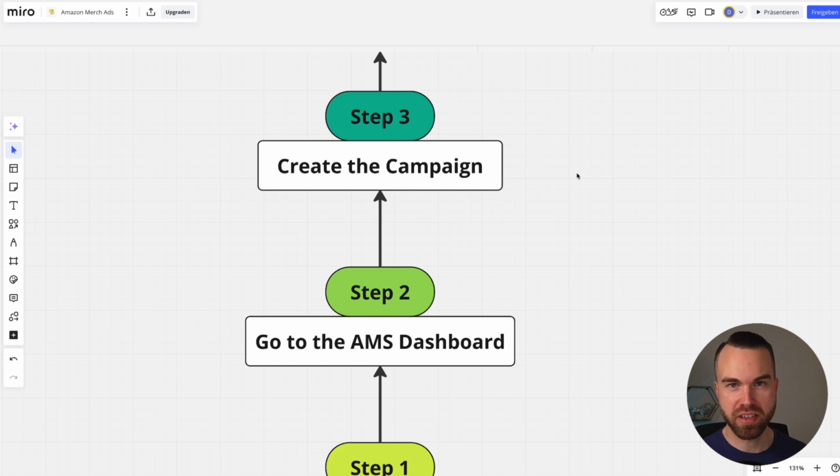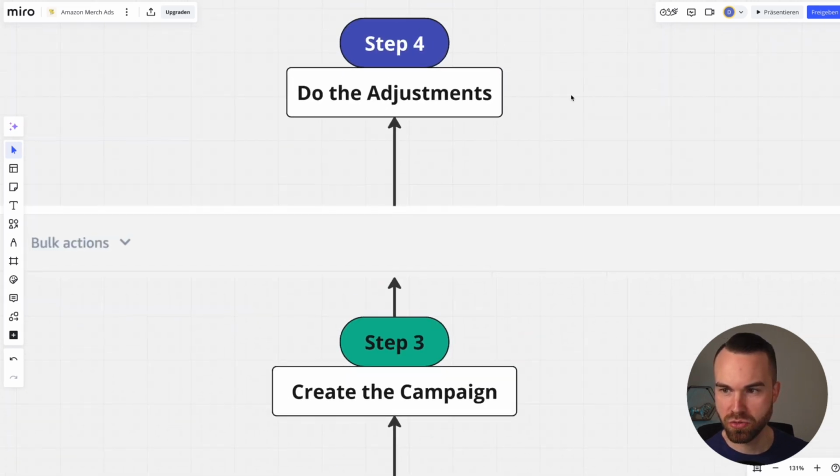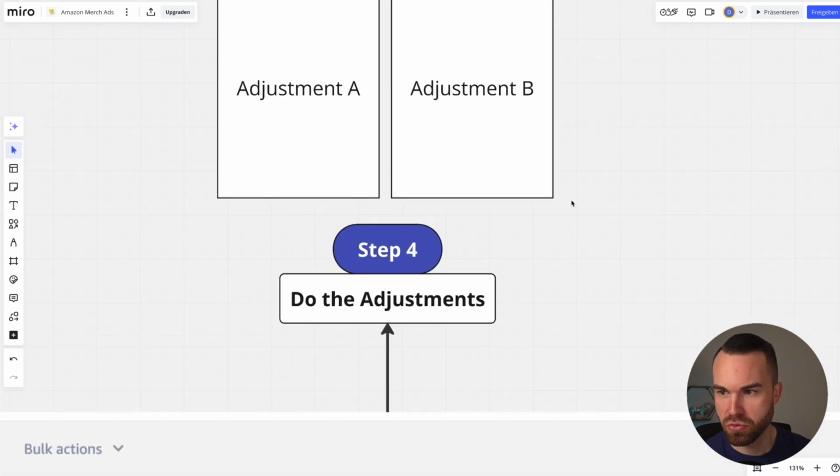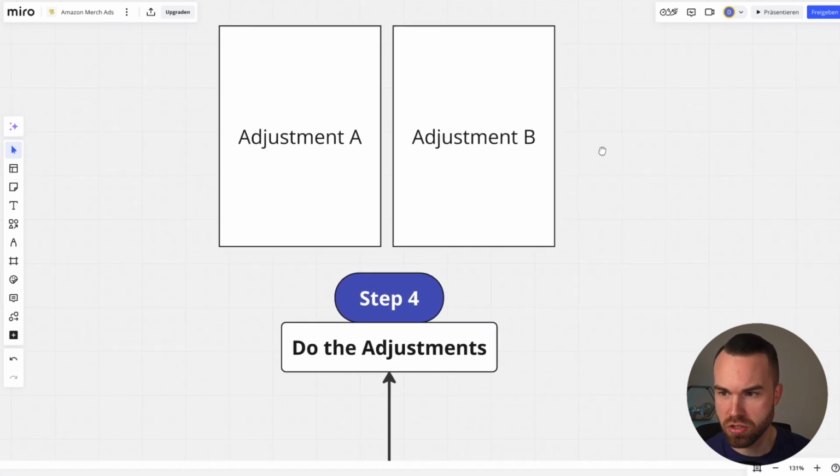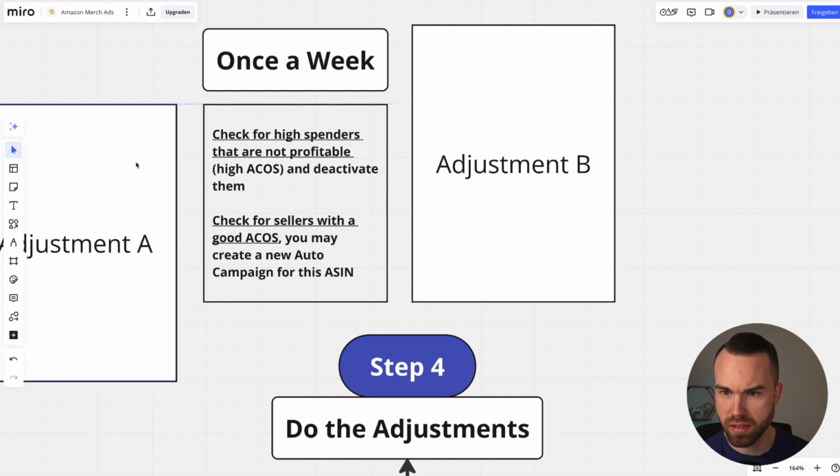So here we are back in our My Report. Now you set the campaign and now what? Set it and forget it? Well, no, that's not a good idea. Step 4 is do the adjustments. Now, what adjustments do you have to do? Well, there's two kinds. Adjustment A and adjustment B. So adjustment A are weekly adjustments, that means once a week, and I have a specific day of the week where I adjust my ads, so you don't forget it.